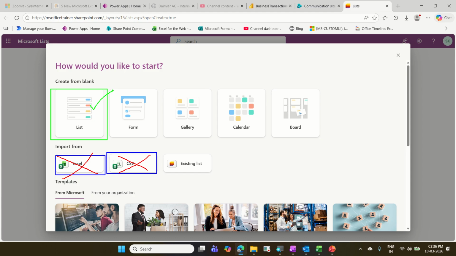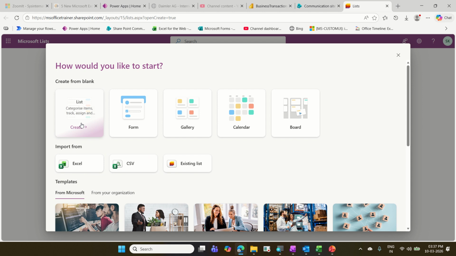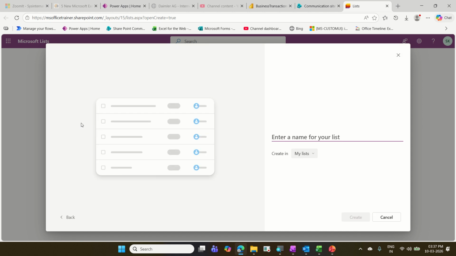So go to the plus, and under plus, we are going to click on the list. It's not from Excel, it's not from CSV, it's not the existing list. Let us click on this list. I click on list. What is the name for that?